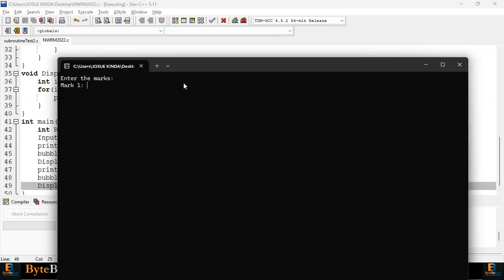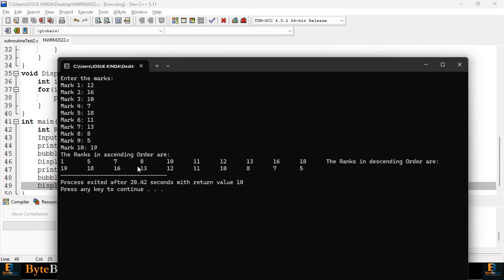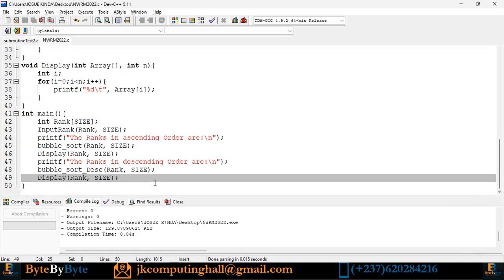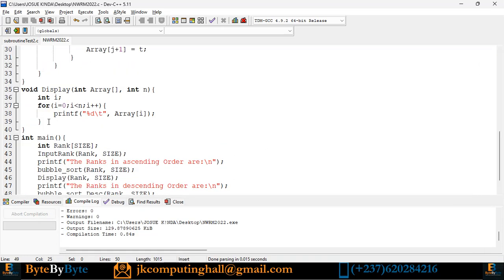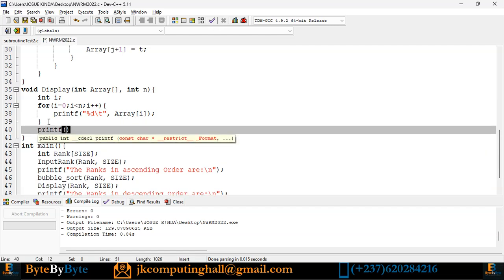If I enter 12, 16, 10, 7, 18, 11, 13, 8, 5, then 19. It says the rank. First of all, let us arrange it. Let us make sure that after printing there is a new line. So printf \n. Good. So let us run now.